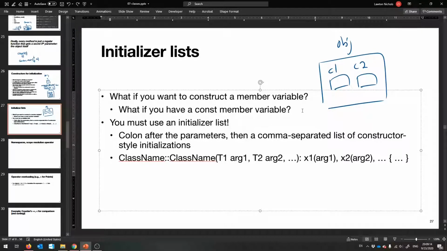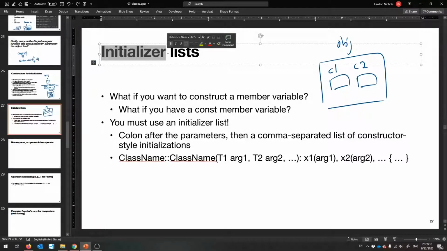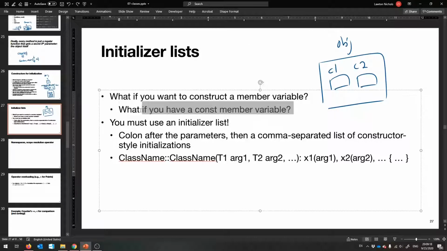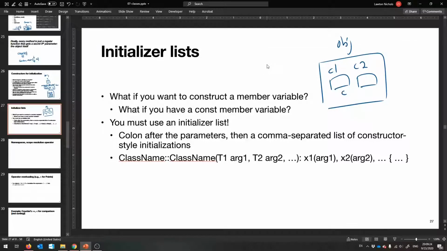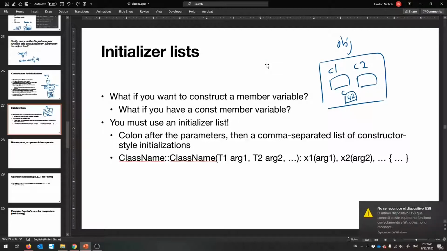And you also need to use this thing called an initializer list if you have a const member variable that you need to set, because you need to immediately set a constant. It's like a constant C. You need to always make it 42. Well, once the object is made, it's too late to say object.c equals 42 because it's a constant. You can't reset it after it's been made. Okay? So you kind of have to do it before all that happens.